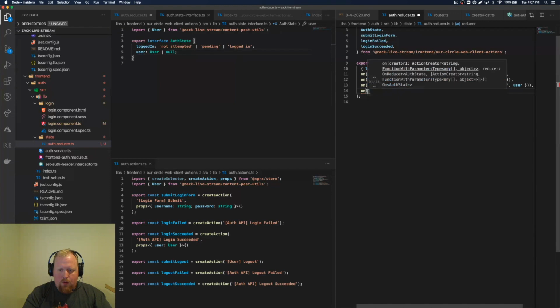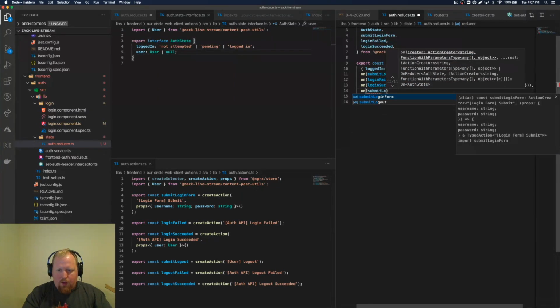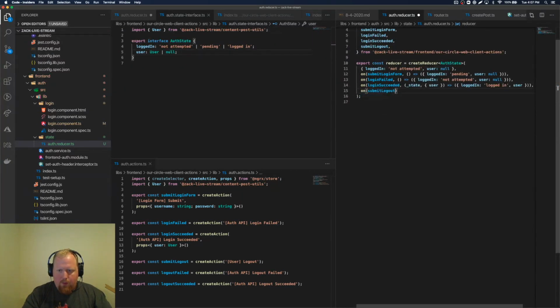On submit logout. There we go. We're going to have, well, it doesn't really matter what's coming in. Just going to go back to logged in is not attempted. I think that makes sense. No, I think I'm going to do it the other way actually. Let's finish this to get rid of our reds first.